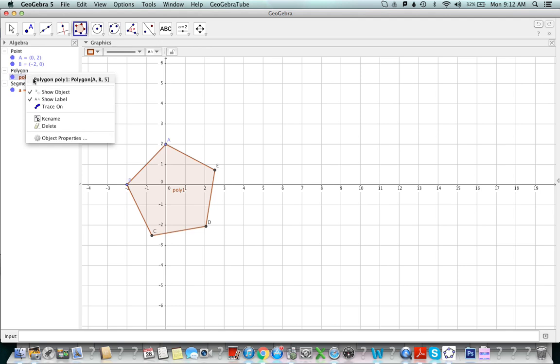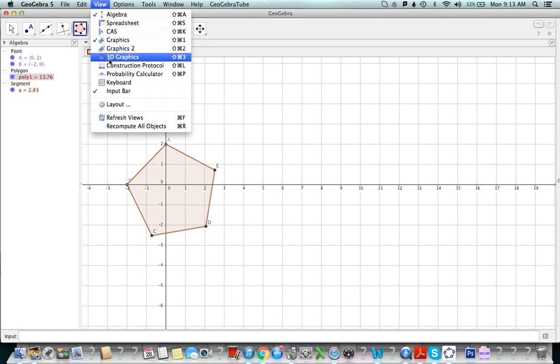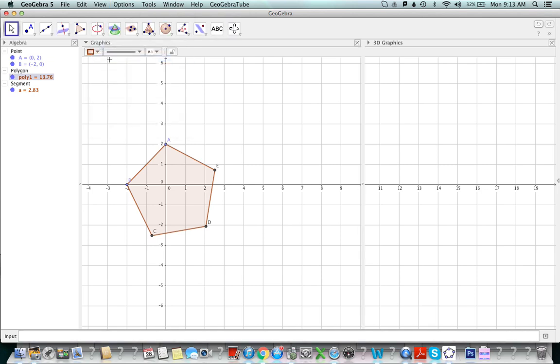I'm going to go ahead and right-click this and uncheck Show Labels because I don't want to see words everywhere on my diagram. All right, great. So now we have the base, and now we are ready to start seeing it in 3D. So we go to View, and we click 3D graphics, and we're going to split the screen.